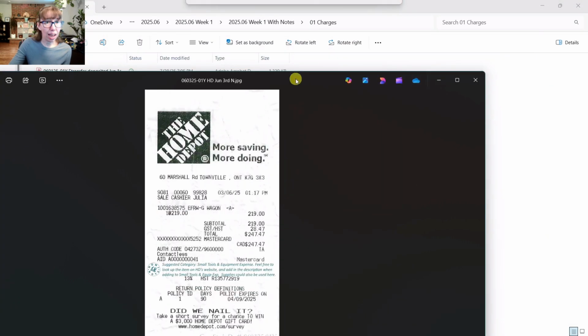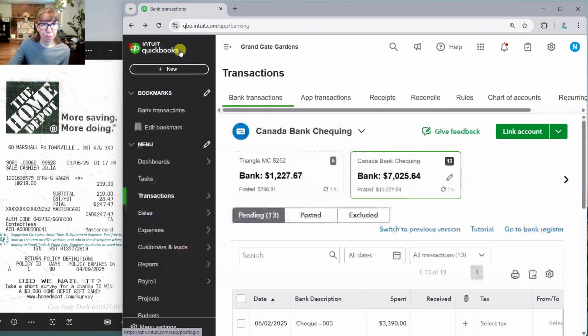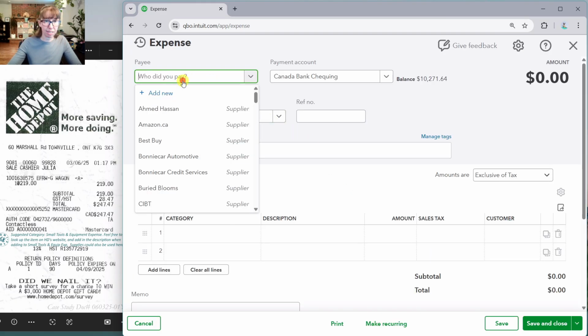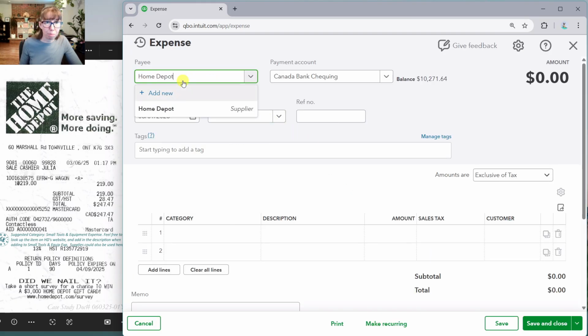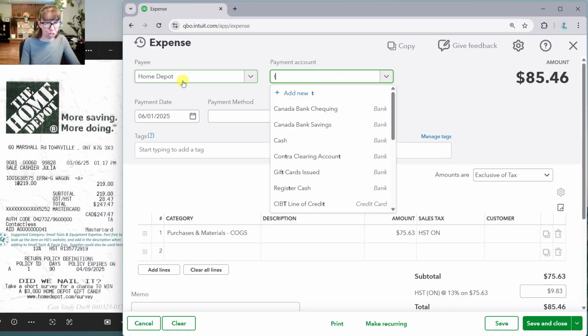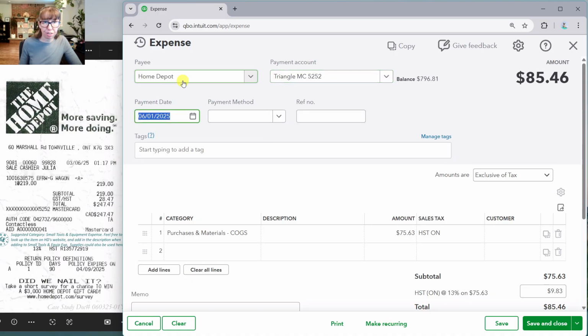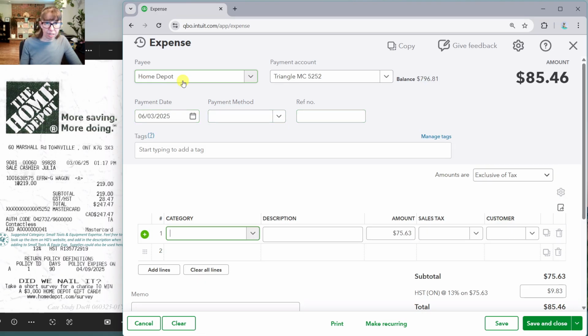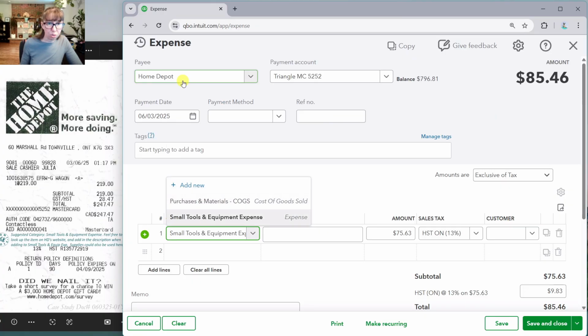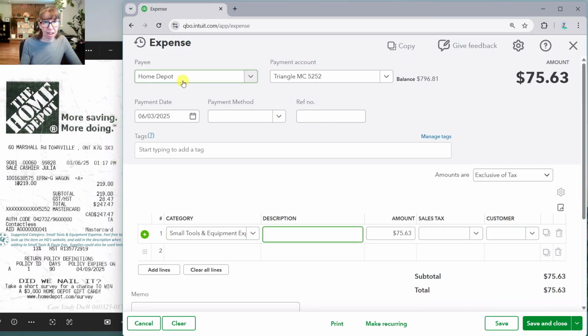So let's go ahead and put this in. I'm going to go to New, Expense. And this is Home Depot. It was actually paid by the Triangle, 5252. And that was June 3rd. And I'm going to say small tools and equipment expense, and actually, I'll just pull that up.